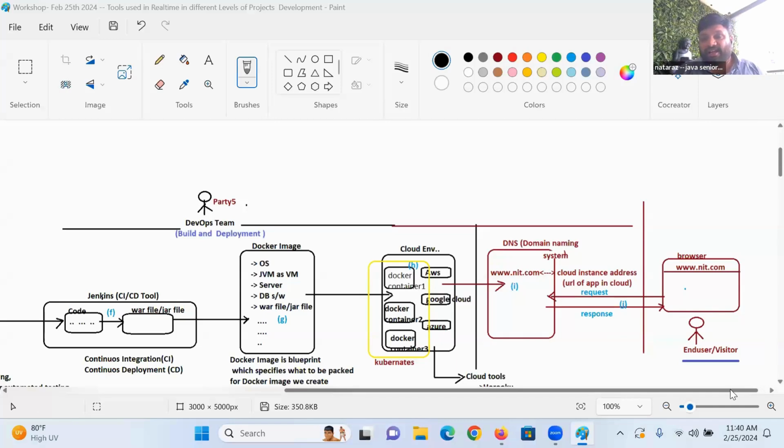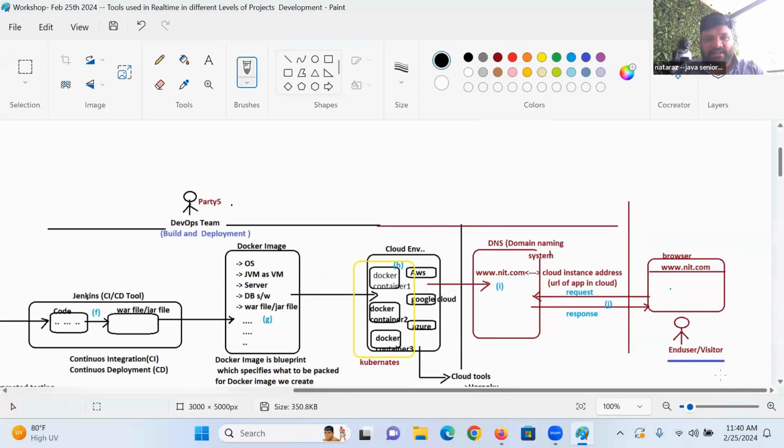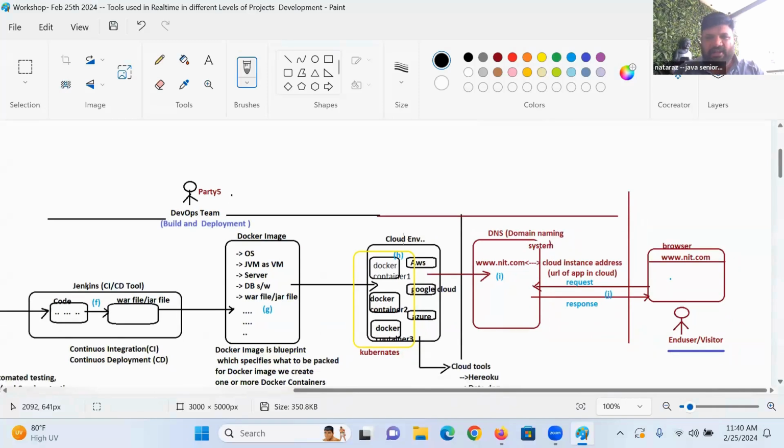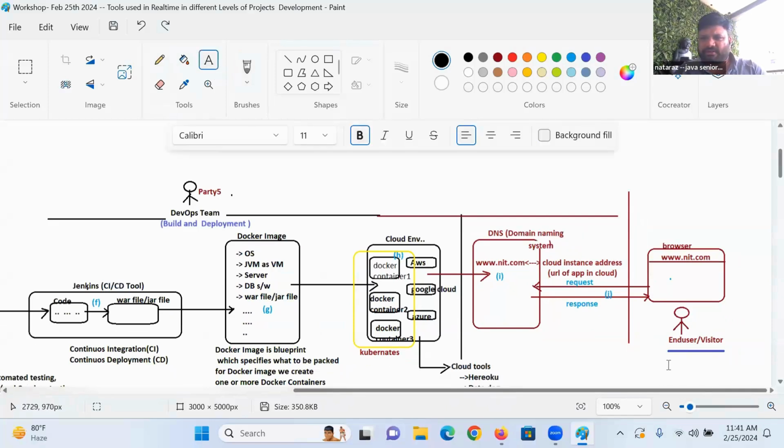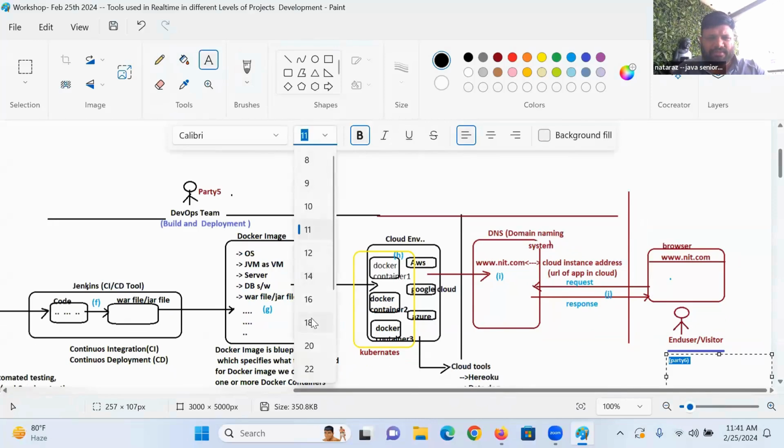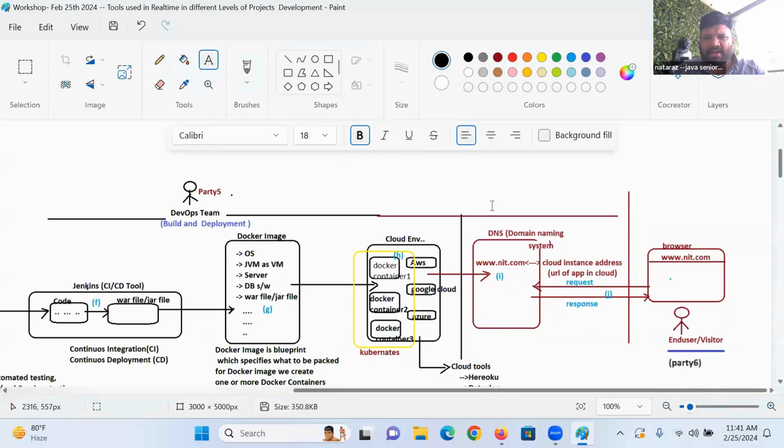Yeah. End user is also another party, boss. Here is party 6. End user, he is party 6, guys. Load balance is done by Kubernetes. You can keep these Docker containers anywhere. You can keep them in AWS, Google Cloud, Azure, anywhere you can.